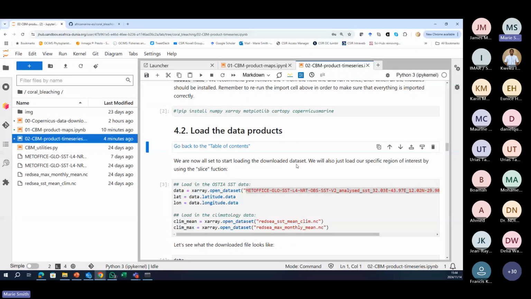So that's kind of it for the notebooks and playing in Jupyter for now. I don't know, Ignatius, did you have anything to add, or are there any questions we can answer?